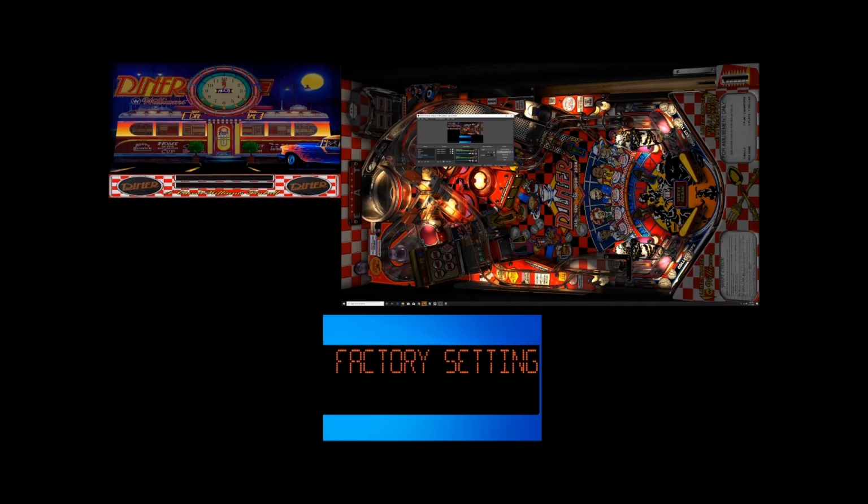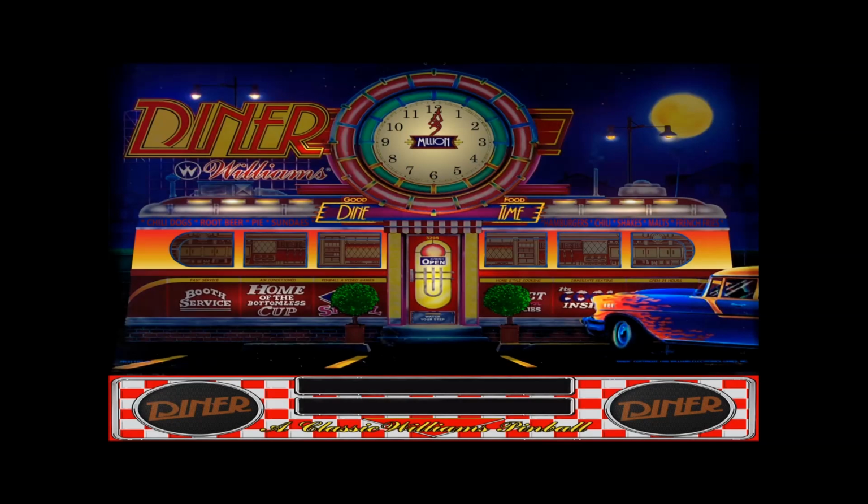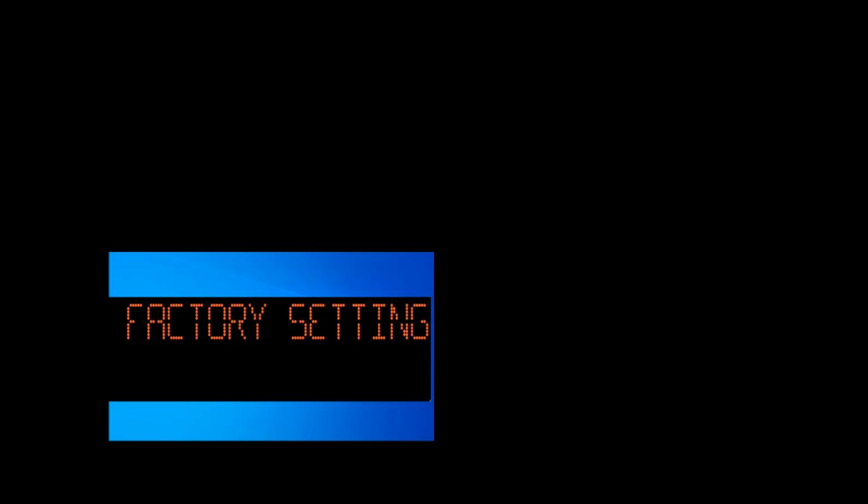All right, by default, Diner, let's go on the back glass. Got the score up there, and on the DMD, you see the frozen DMD. That's, of course, the factory settings.